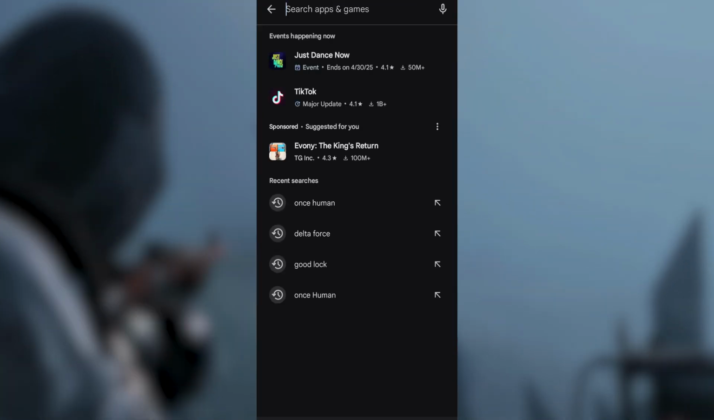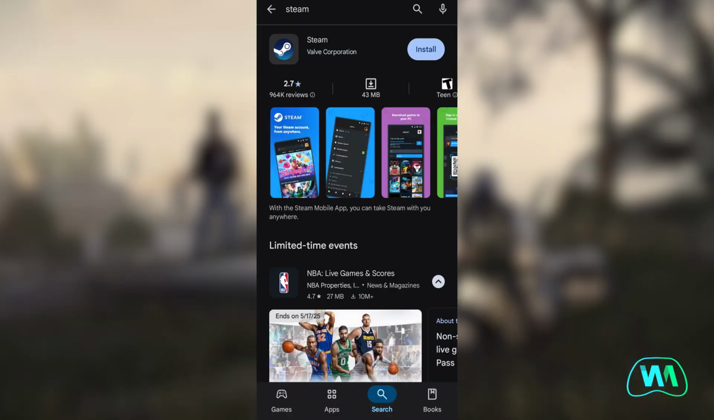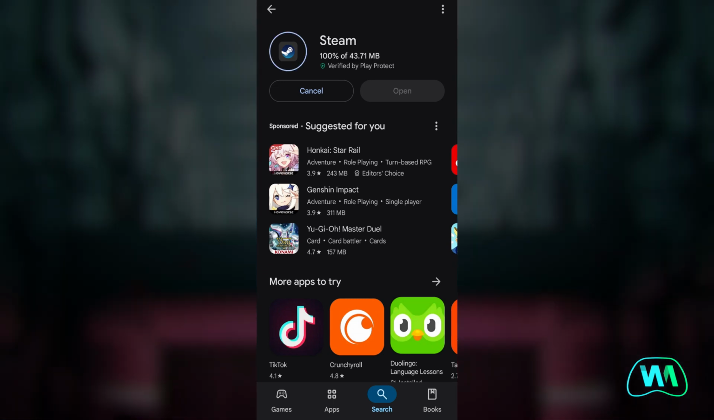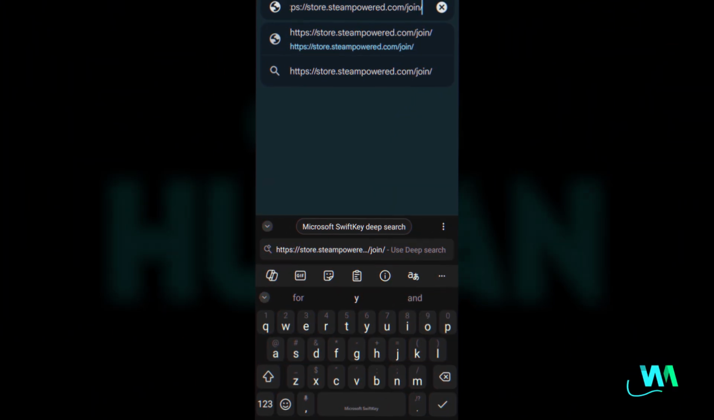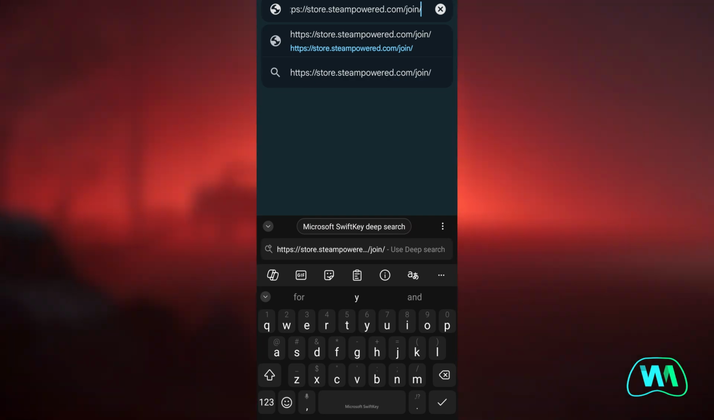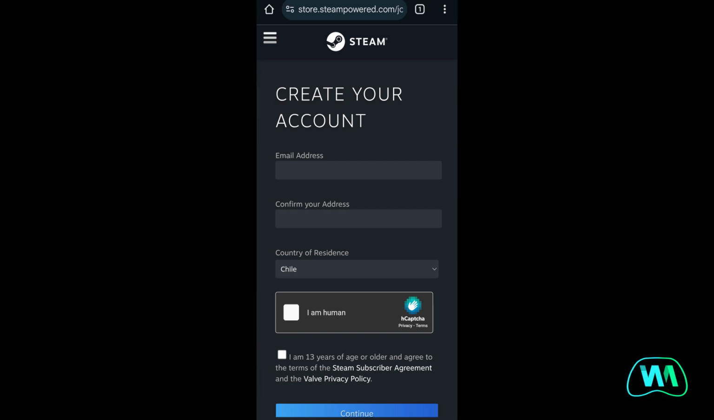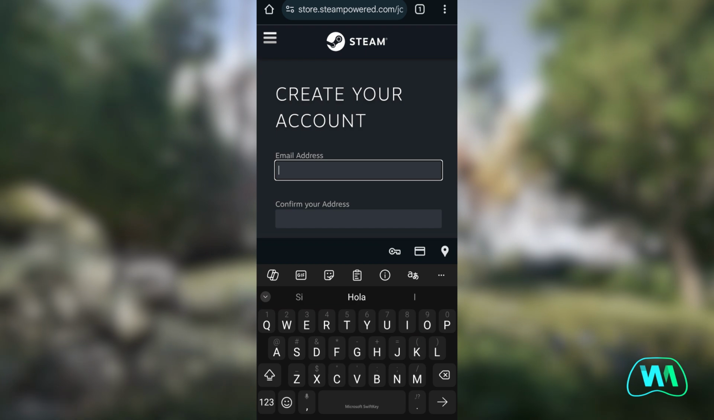In this case, I am using one as a reference. Now we are going to look for the Steam application to install it on our device. We are only going to install it, but for now we are not going to log in. Now we are going to open the browser of our preference, and there we are going to place the link that I have left you in the description and in comments. We are going to copy and paste the link, and we are going to give it Enter.